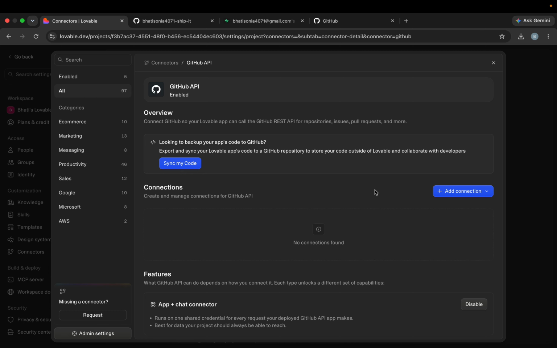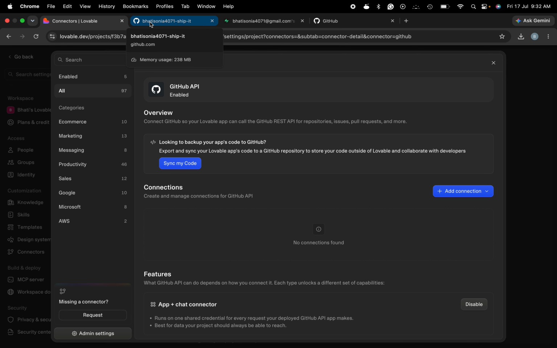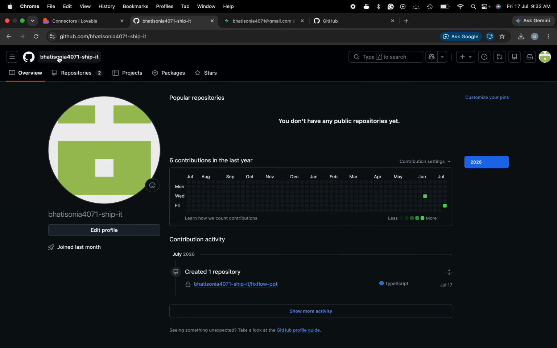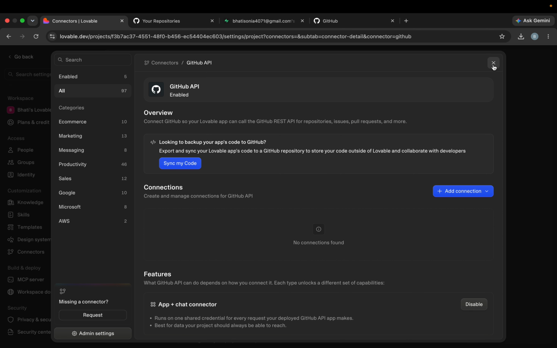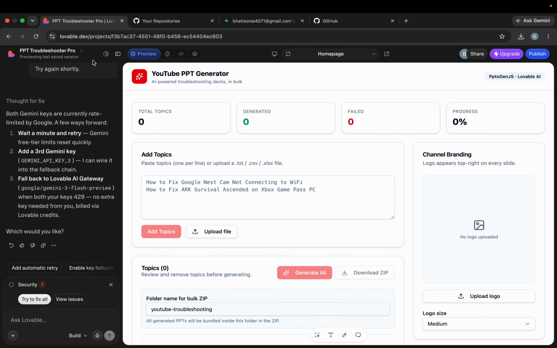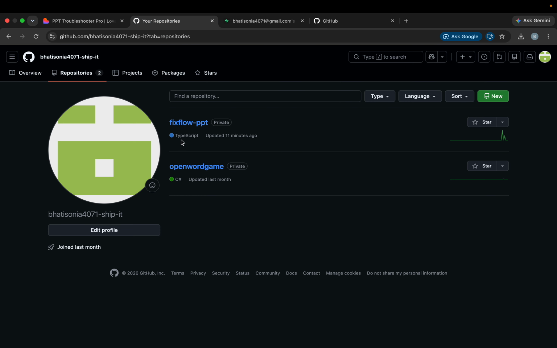Okay guys, when your connection is created, you move to the next step, which is to check your files in your GitHub repository. I am already connected, and here you see this is the fix flow ppts. This is my project. Now I go back, and when I go to my project, this is my project, ppt pro. It automatically sets its name. Now you simply click and open this.